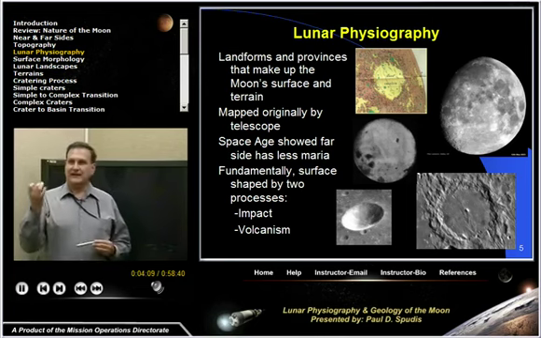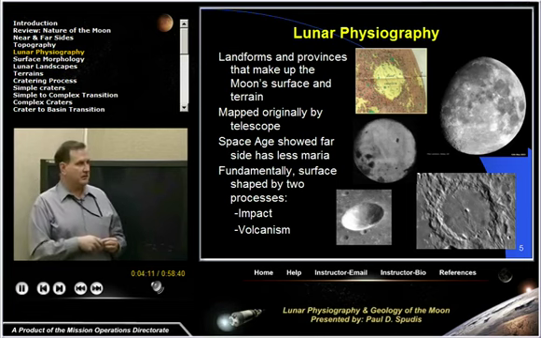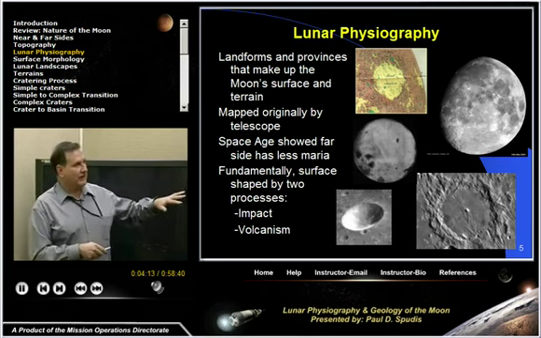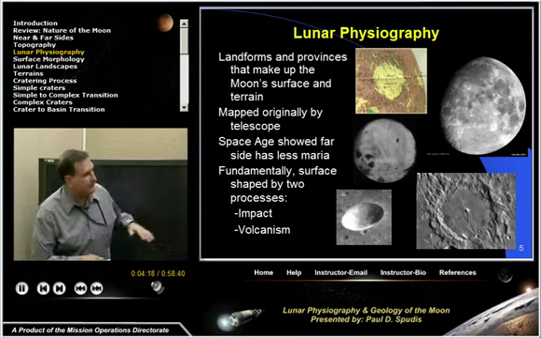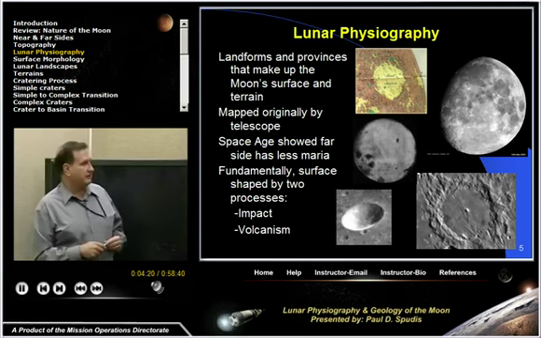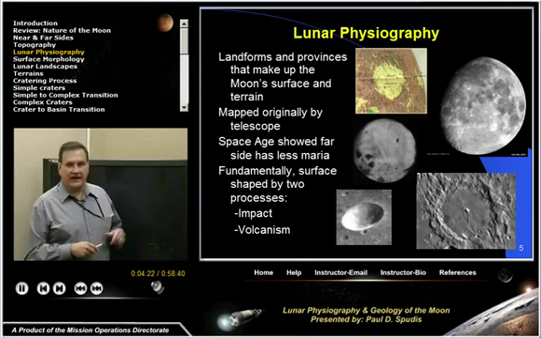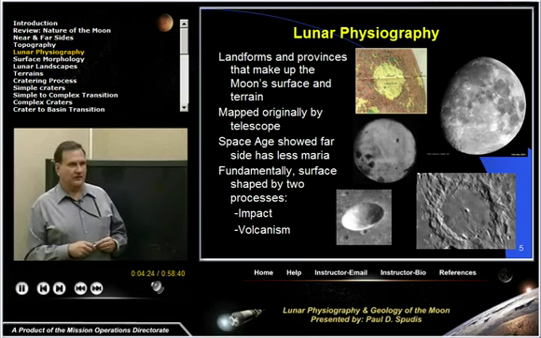And they were also grasping at the idea of relative age by recognizing that the highlands, the brown here, were the oldest, the yellow, maria, were the next, and then finally things that were green on top of that were craters that post-dated both of them. Again, for the first time, we saw the far side of the moon in the space age.